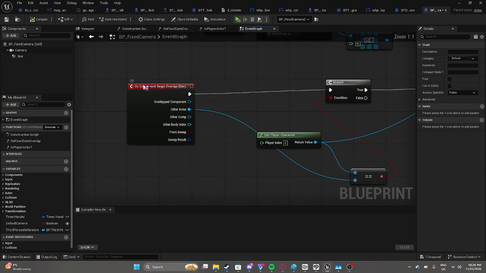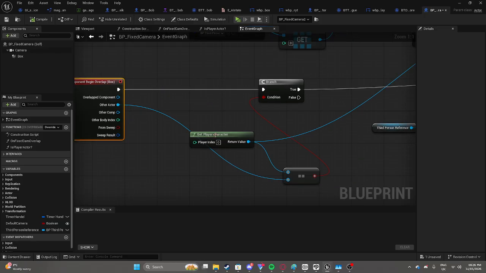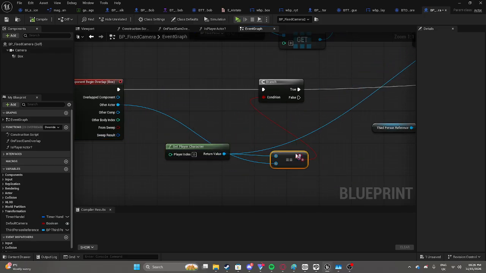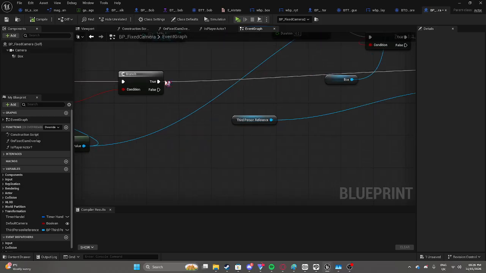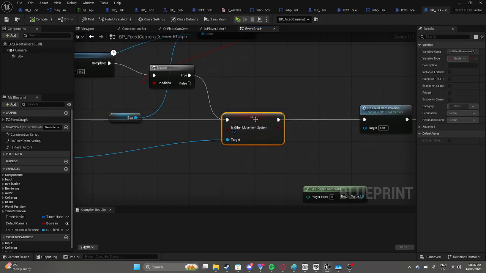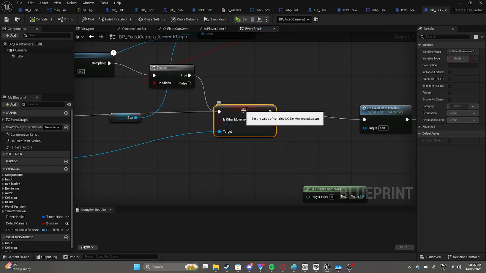But this specifically, again, event begin overlap checks to see if you're a player, and that those have to equal for it to be true. And when it is true, it sets the other movement system. I'll talk about that in a second, loosely, just what it is right now. This is just a check. This is just a boolean to see if you're in a fixed camera, and I'll go over what that does in a second.